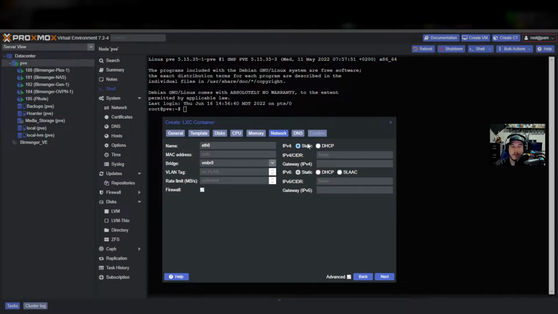And normally, go ahead and set this to a static. So I'm going to do, let's think of an address here. Let's do 228. And then my gateway.